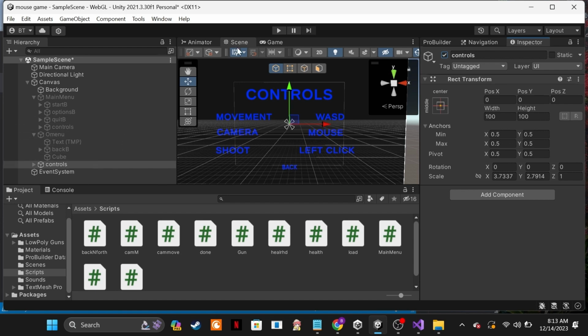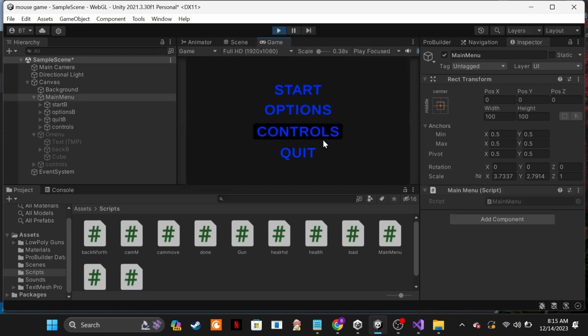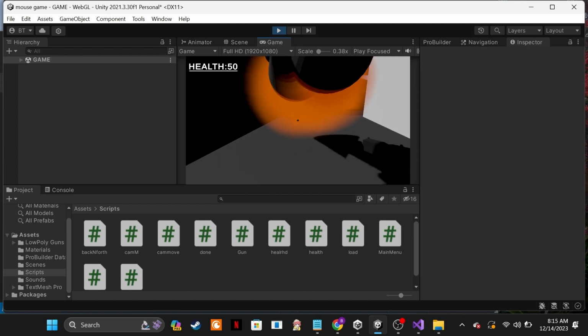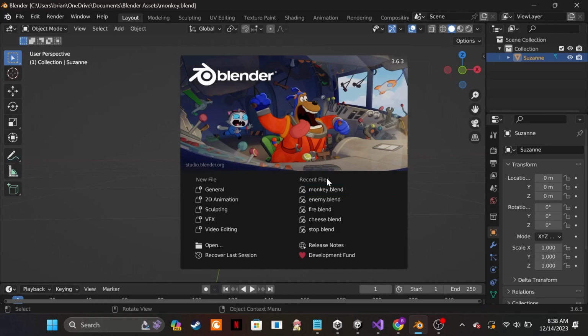Let's just see it running. Here we have the start, options, controls, just the same way. Now we actually click on it and you see it moves. Options shows us our little options menu, and then we start the game, it launches.